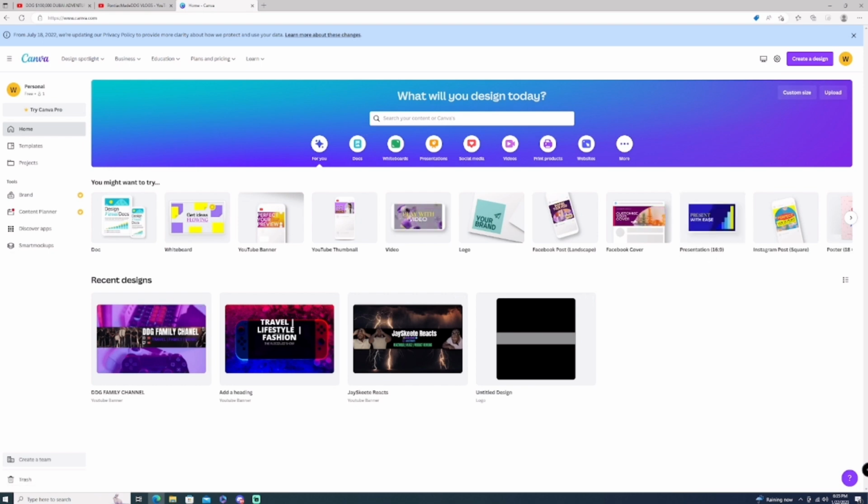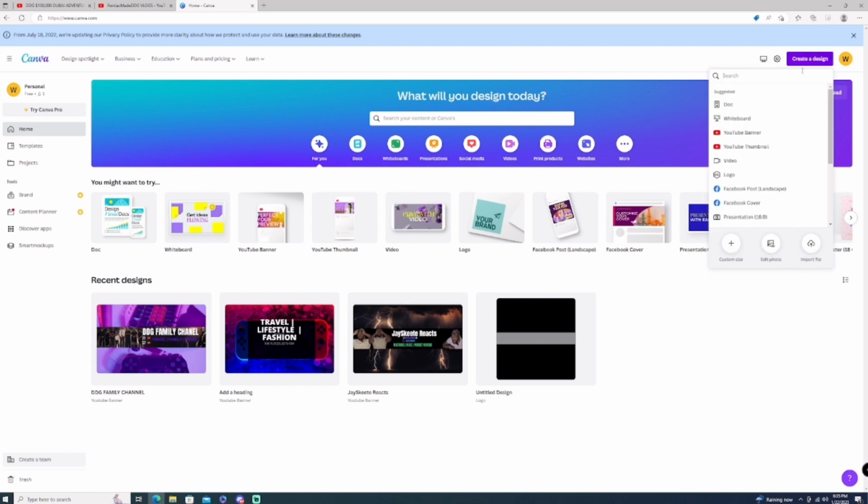Something like this. All right, so first thing first, you go to create design. Well, you gotta sign in or sign up, but once you do all that, you come back here, you go to create design, all right? So then you go to YouTube banner. You wanna click YouTube banner because it already has the preset of the length and the width that you need in order to upload it onto YouTube. If you don't click this, it's not going to work. All right, just keep that in mind.